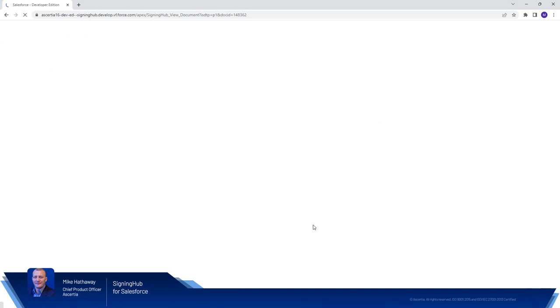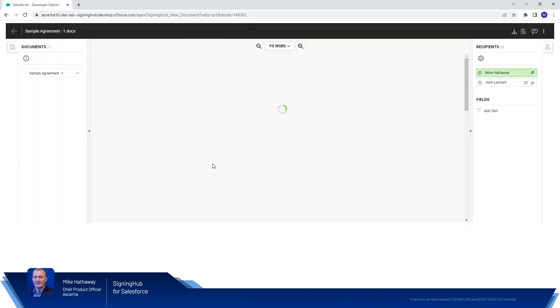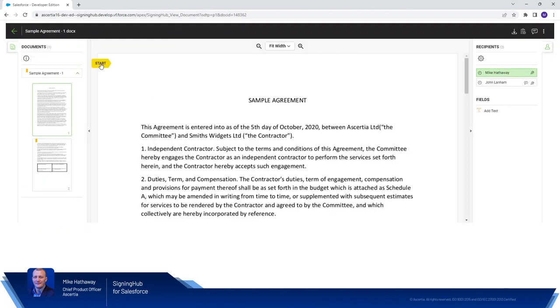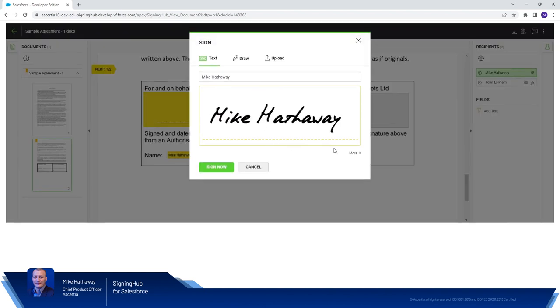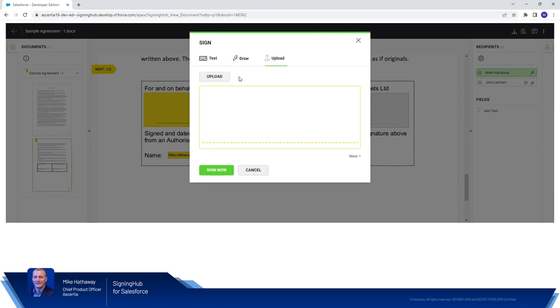The SigningHub document signing page or document viewing area will load, where I can click on the Start button here to indicate to me exactly where I need to go to start my signing. The signature field is highlighted, ready for me to use, so I'll just click Sign. The Sign Now dialog will appear where I can type, draw and upload my signature fields.